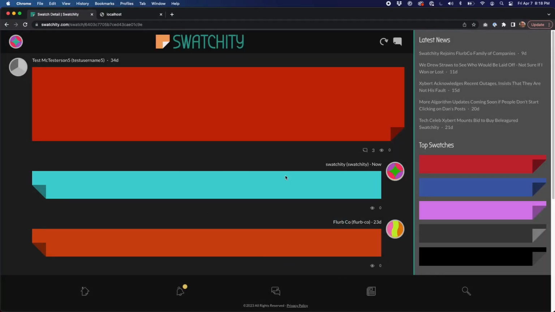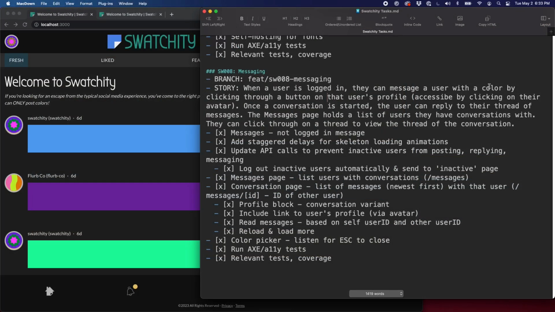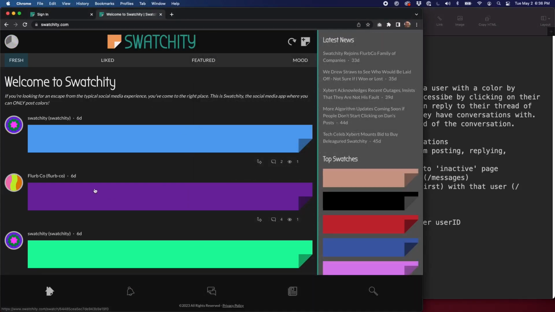Let's take a look at the user story. When a user is logged in, they can message a user with a color by clicking through a button on that user's profile, accessible by clicking their avatar. Once a conversation is started, the user can reply to a thread of messages. The messages page holds a list of users they have conversations with, basically a list of threads. They can click through on a thread to view that thread of conversation. So let's take a look at how this works in production.